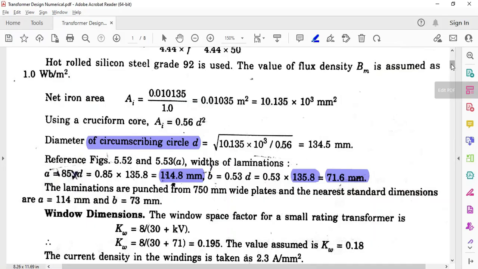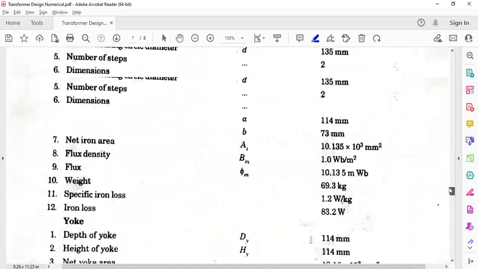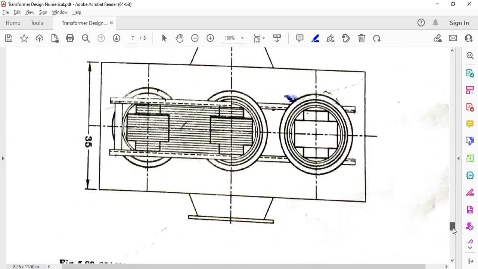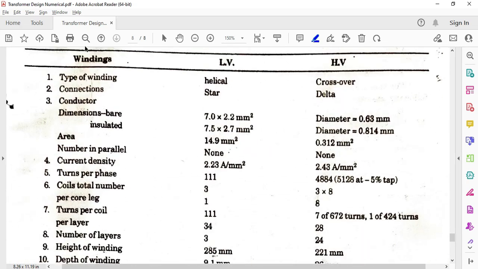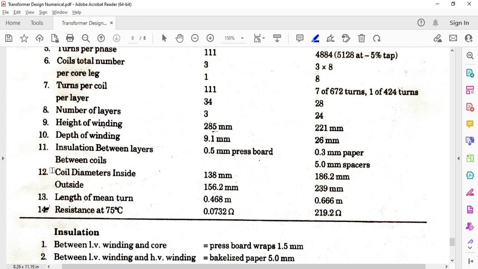After that there will be some insulation, and then there will be an inside diameter of the LV winding. So what is the inside diameter of the LV winding? Let us find out. If we observe this design sheet, we will get the parameters like this. These are the parameters of the windings, and this column represents the LV winding, this column represents the HV winding. We require the ID and OD. So coil diameter inside, the inside diameter of the LV winding is 138 and outside it will be 156.2.